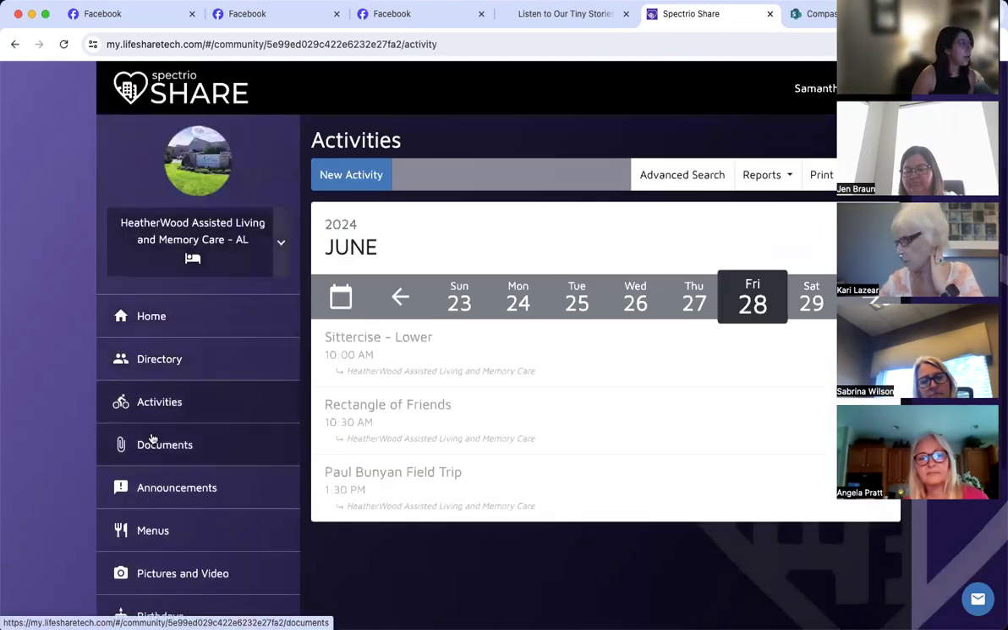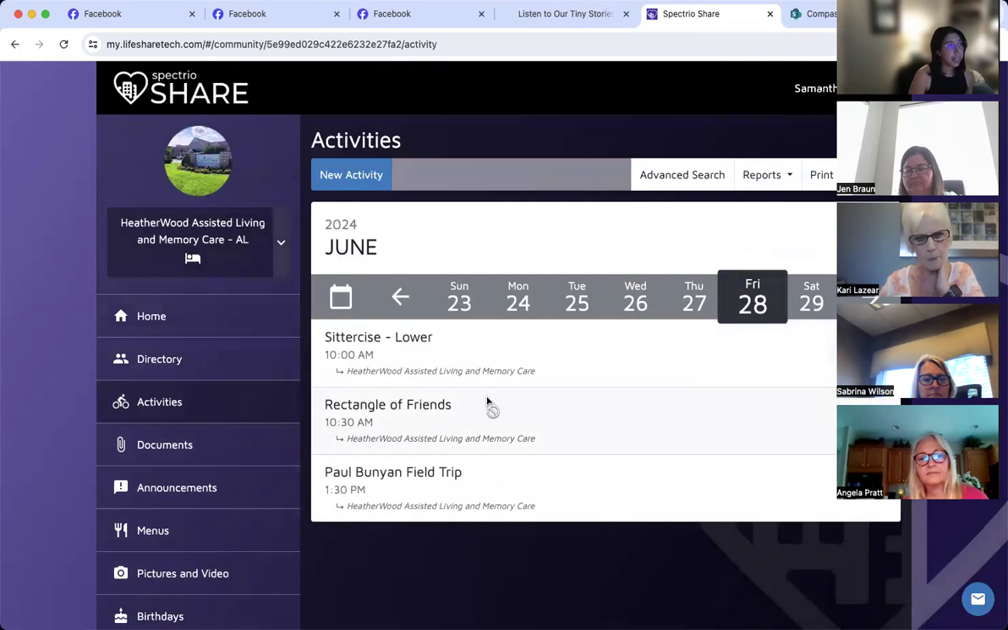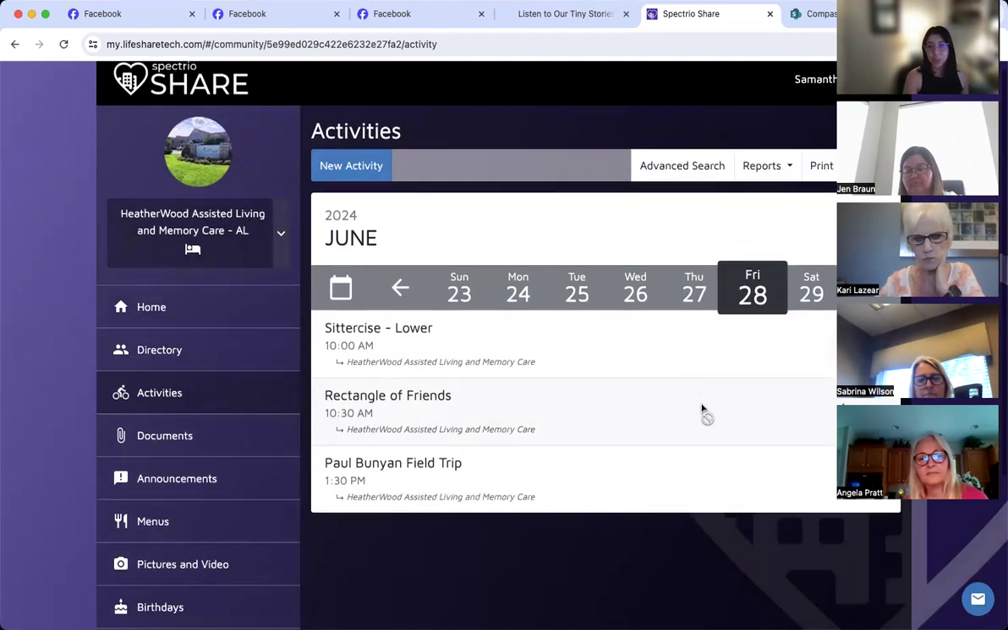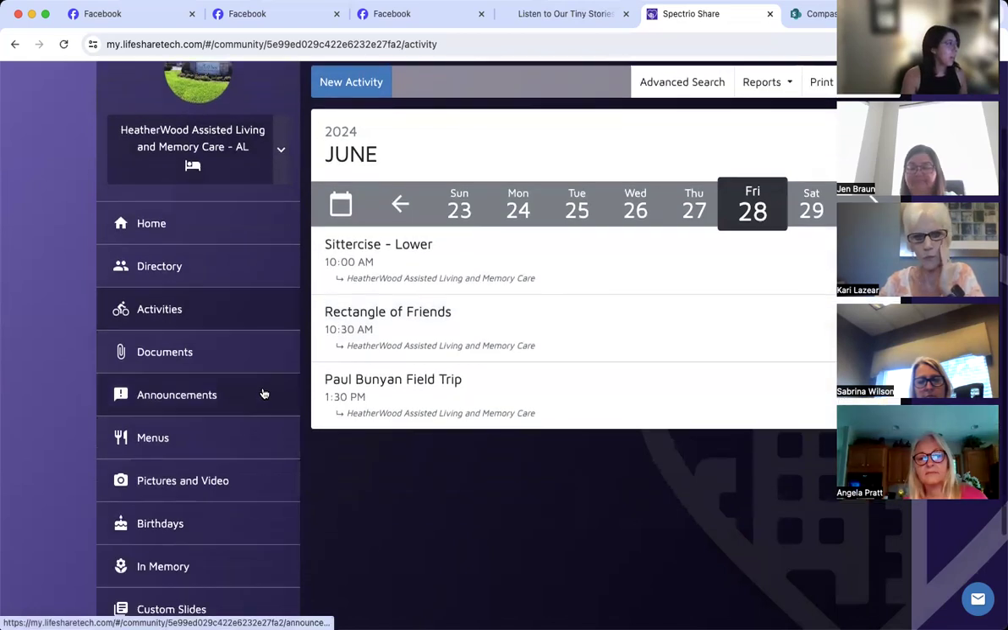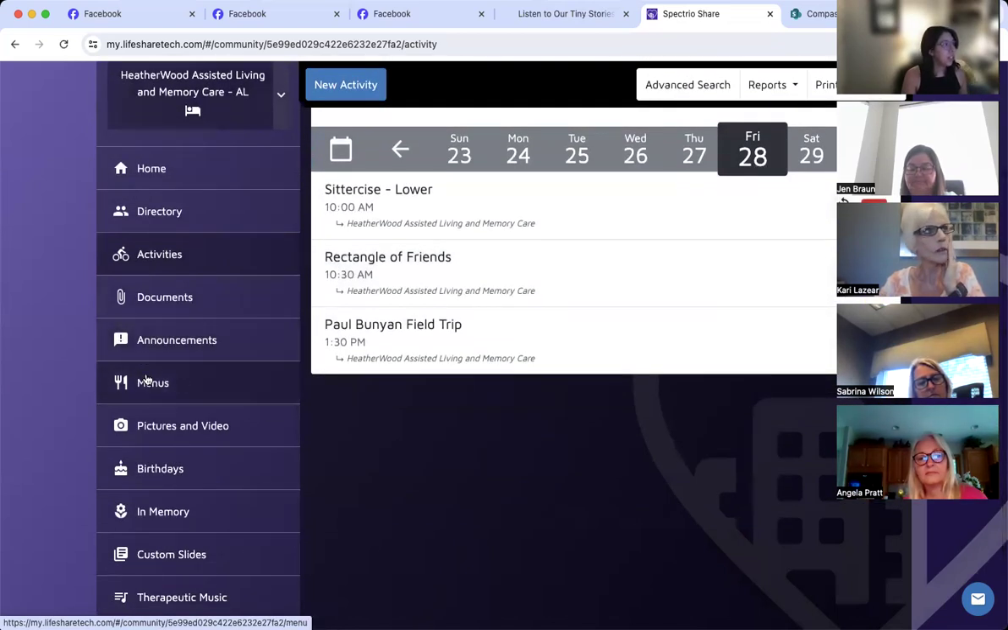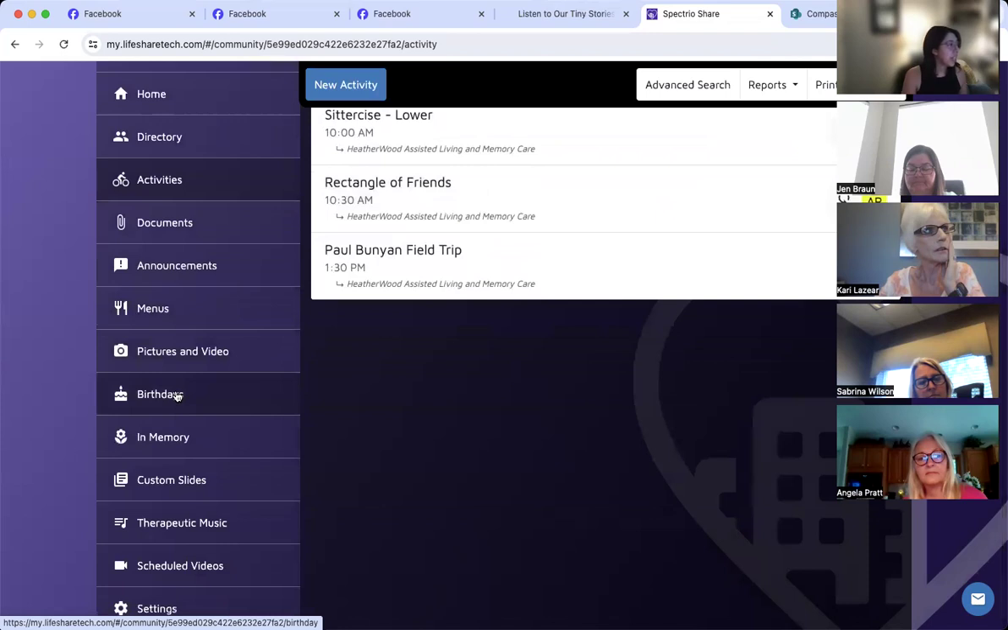But we can also go ahead here and click under activities. And then here we can see the daily activities that were added for Friday. I see some here are also recurring, so it's really convenient so the teams don't have to manually update it each day. They have a really convenient setting where they can just say this happens every Friday at 3 o'clock and so forth. They can also do special announcements, feature the menus, feature birthdays.